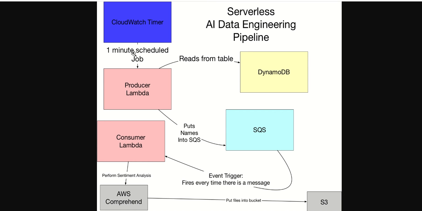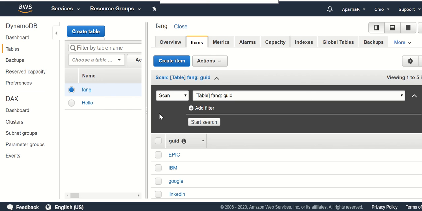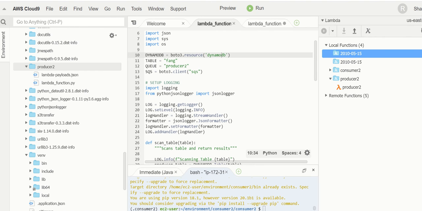So first step, create the DynamoDB table. I have created a DynamoDB table called FANG, in which I have three to four items, which are simple names of companies. Then, in the Cloud9 environment, I created the Lambda function, the producer function.